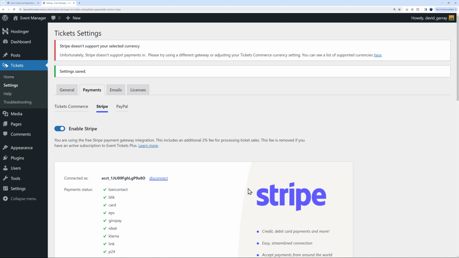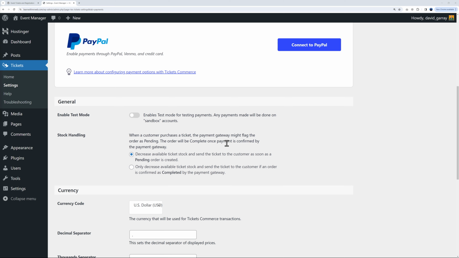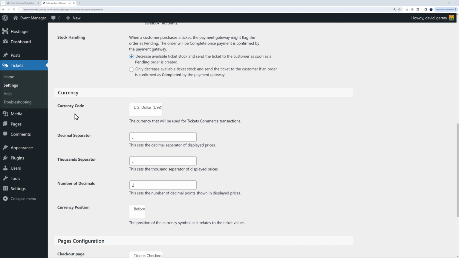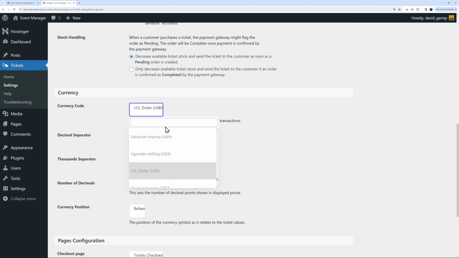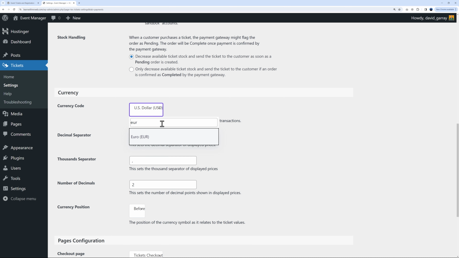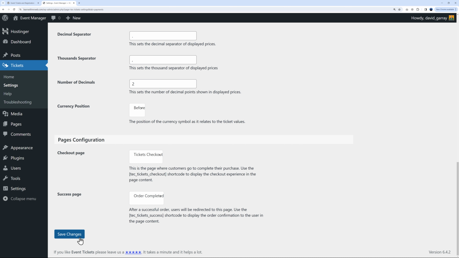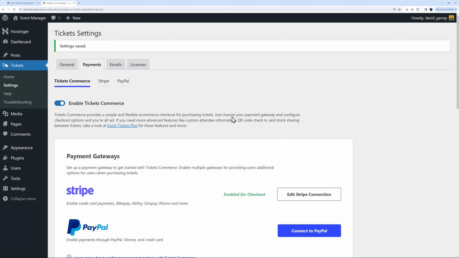Our base currency for our Stripe account is in Euro because we're based in Europe. So simply click on Ticket Commerce here. Simply scroll down the page and find this section where it says currency code. And right there, instead of US dollars, I'm going to look for euros. Okay, just like this. And then save changes. And that's basically it. As you can see, the error message is gone now.